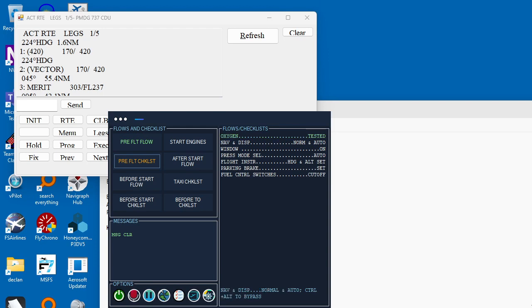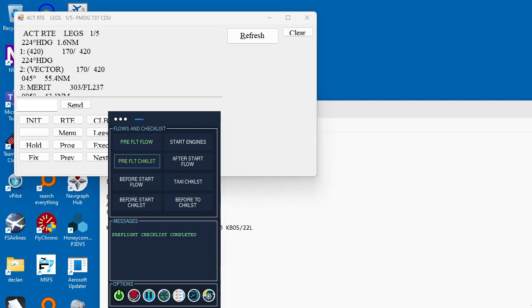Normal and auto. Window heat. On. Pressurization mode selector. Auto. Flight instruments. Heading set, altimeter set. Parking brake. Set. Fuel control switches. Cut off. Checklist complete. Okay, so there's nothing there. He said heading set and altimeters are set. So that means we have set the altitude.